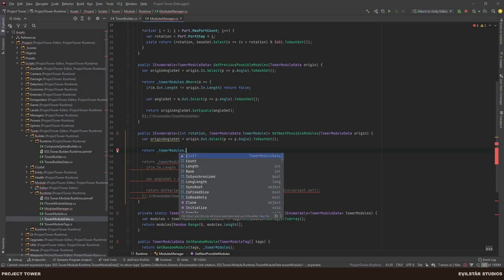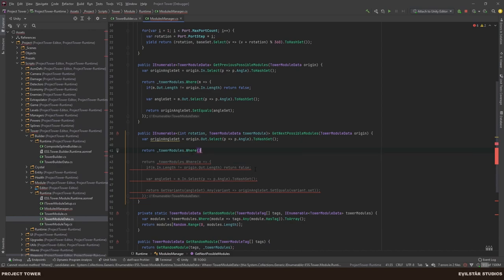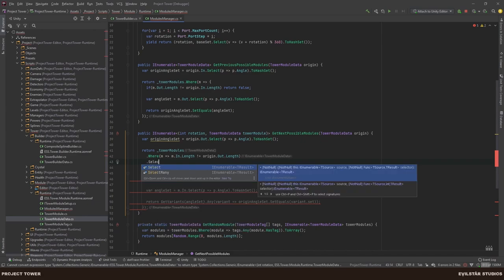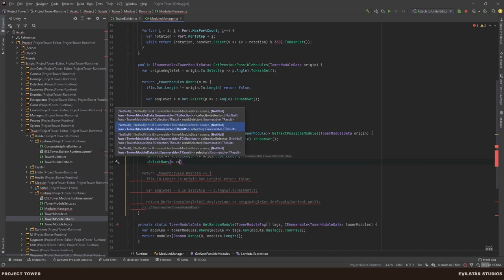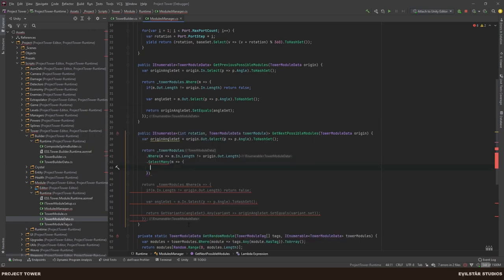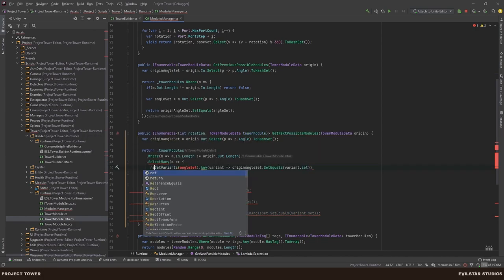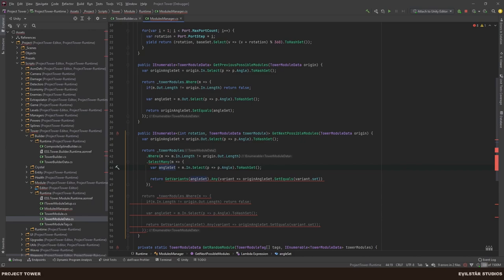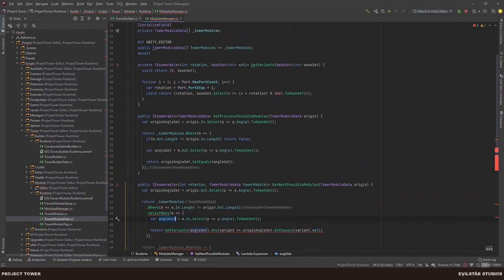Cool. So tower modules, we're going to do this. We're going to do a where. And this where is going to be basically going to do this. So where M does this. Yeah, it's not ready yet. Now we're going to do a select many from module to something. And that something is going to be, we're going to return, let's get our angle set here. Or let's call this base set. Get the variants for the base set.